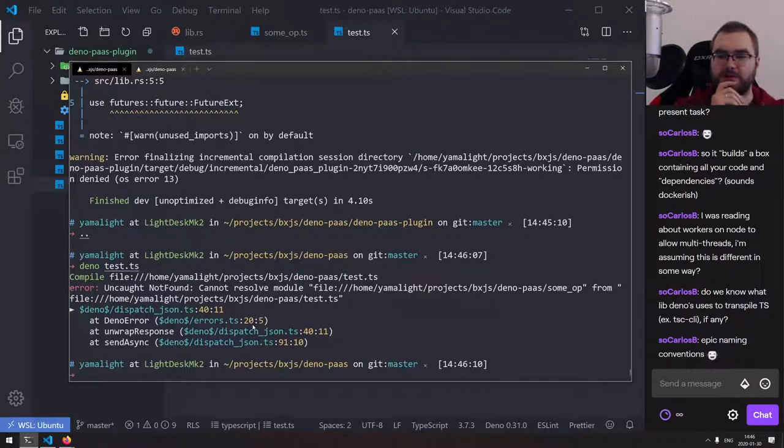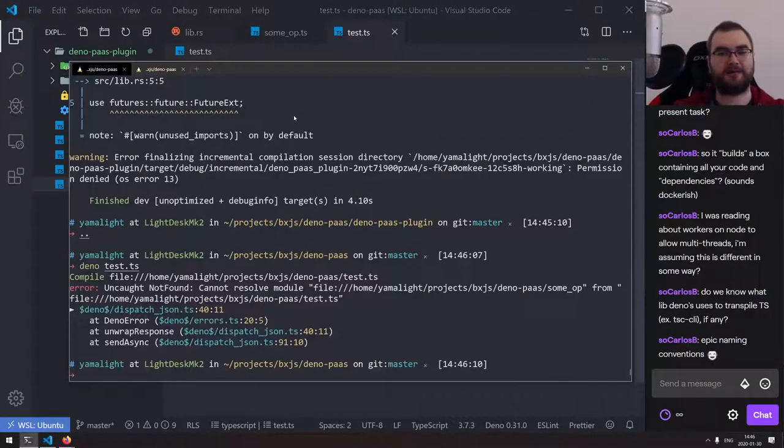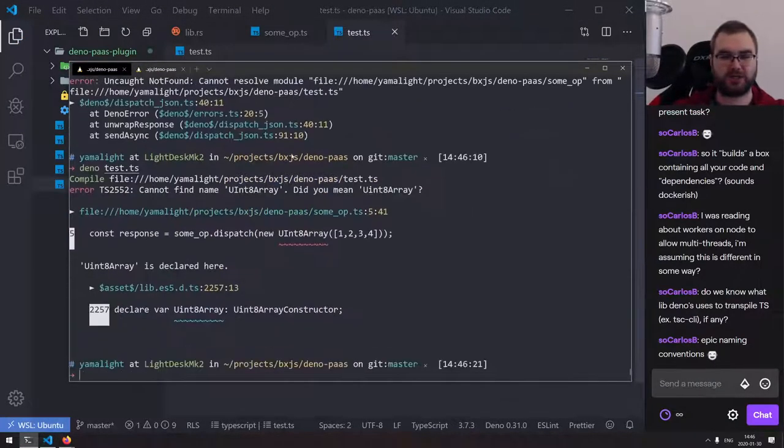Cannot resolve module sum op. Oh, right. I forgot to add the extension. That's probably going to take me a long time, but I am so used to not writing extensions that. Okay.